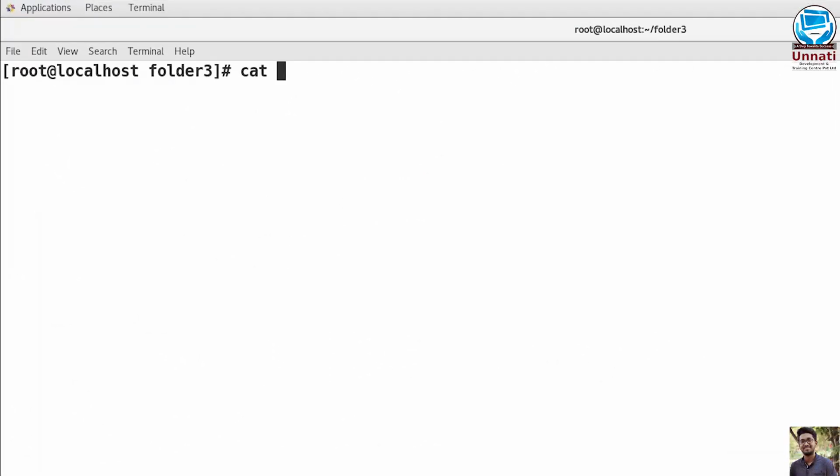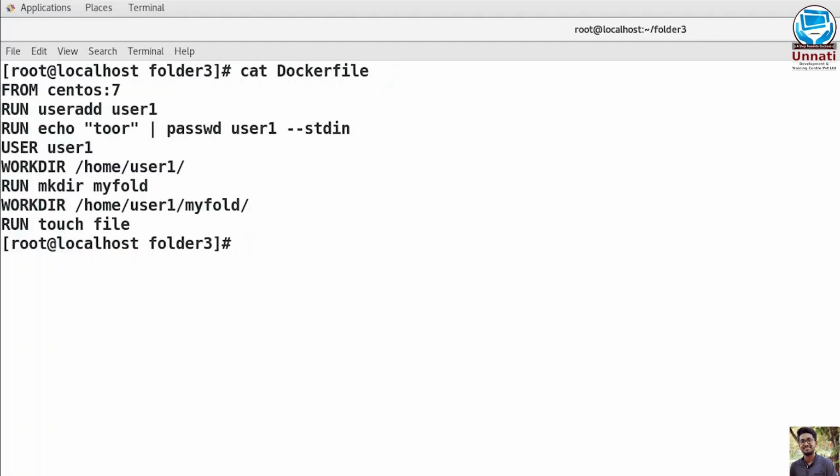So now let's have a look at the USER and the WORKDIR instruction. Here we have a Dockerfile. So the Dockerfile says from CentOS 7, add a user named user1, set the password as tour. Now we have switched the user to user1. Now the following instructions will be run with the privileges of this specific user. Setting the WORKDIR to the user's home directory. Any of the instructions run beyond this WORKDIR will be run directly in this path.